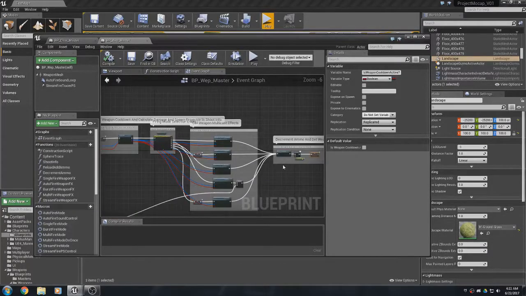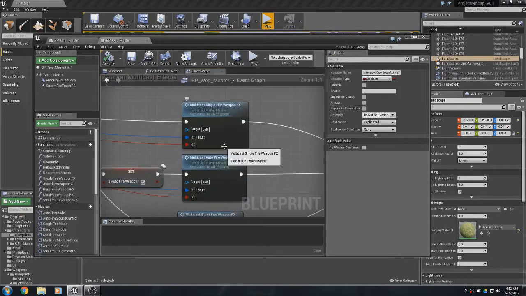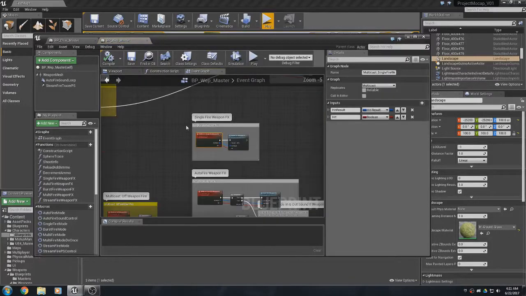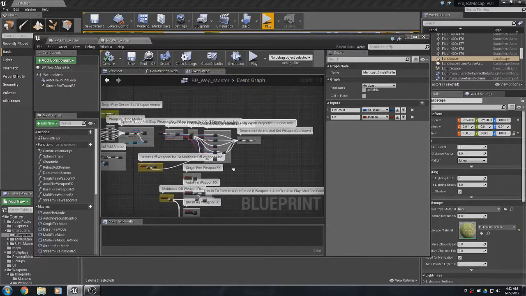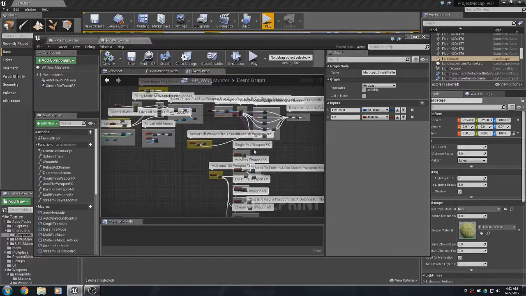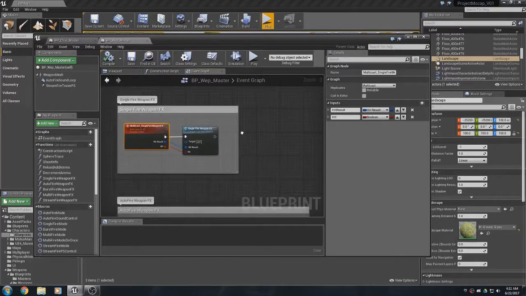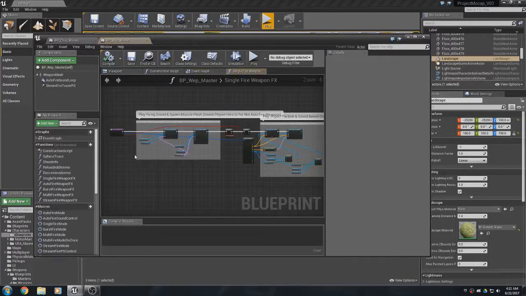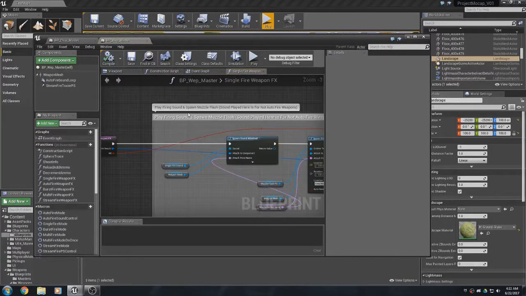Well, wait a minute. That can't be the end of the chain. Where's he doing the particle effects and weapon muzzle flashes and sounds? Oh, multicast single fire weapon FX. Double click it. Bam. Look where it takes you. We're still inside the same master weapon blueprint, right? The only difference is right here's where we're doing all the effects of the weapon. Single fire weapon FX. All right, let's go look in here and see what this is. Play firing sound, spawn muzzle flash. Played here.